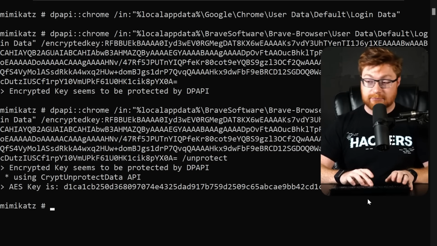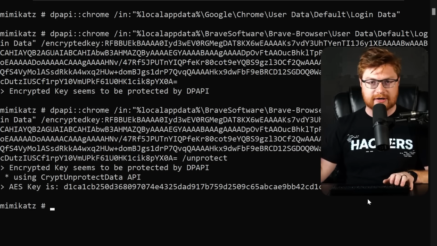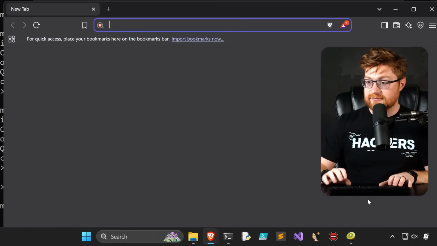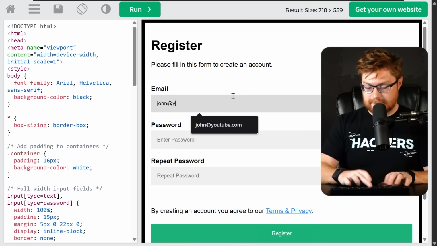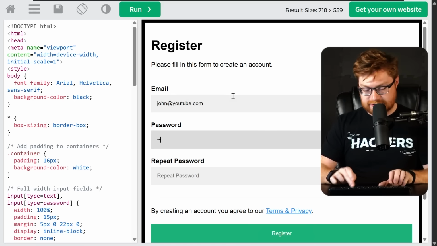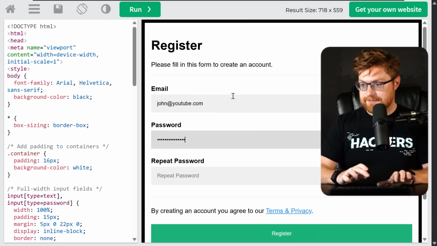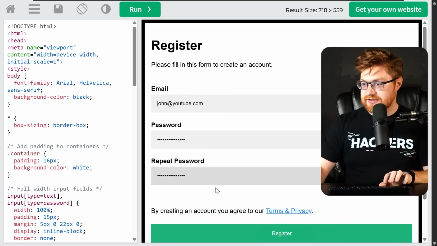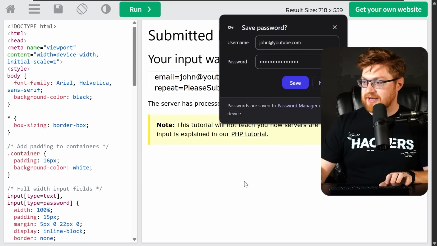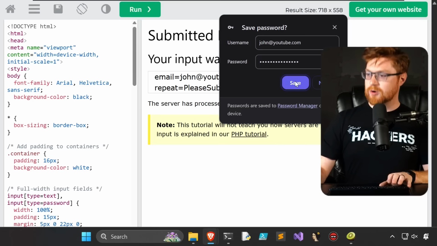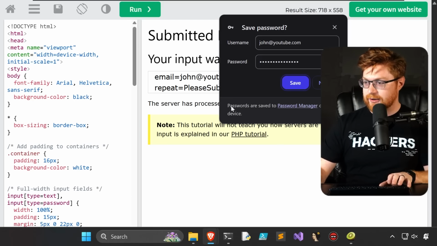So let me open up Brave and try to log in somewhere to get a password. Let's get to Brave. All right, here's an example from W3Schools in a registration form. Let me enter a password here. Let me see, can I register with that? Will Brave ask to save it? Yes, let's totally save that password. I know it'll save it to the password manager on this device.